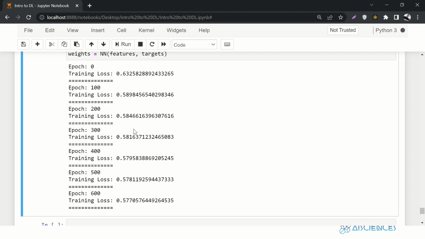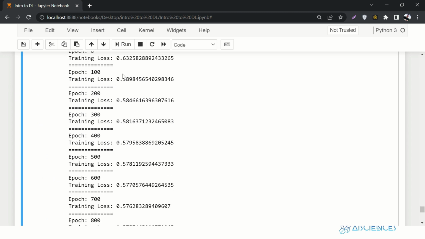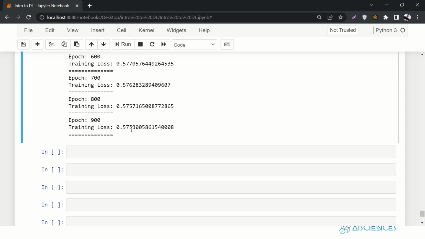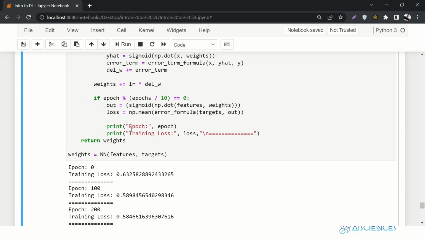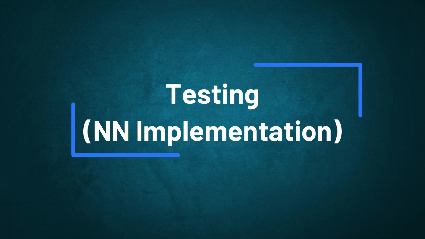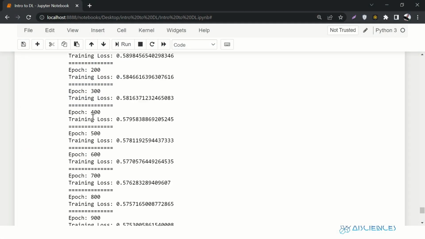So yeah, much better now. The training error is now 0.57. So that's how we can implement, or train, our neural network with just one layer, with just one neuron, right? In an upcoming lecture we are going to write the testing code for this neural network. Let's do some testing as well.